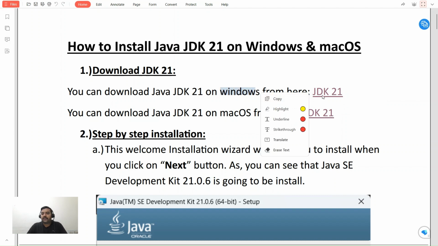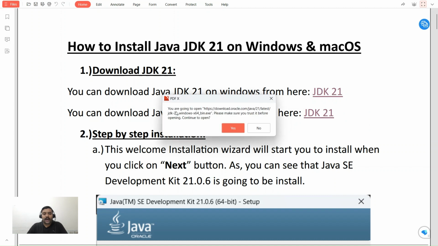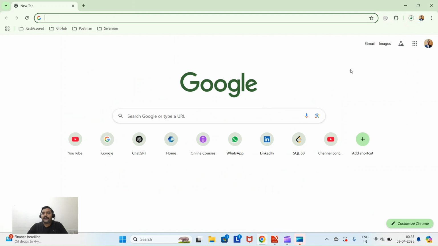So when you double click on this, it is saying you are going to open https download.oracle.com java 21 latest jdk 21. So why am I downloading jdk 21 only? Because jdk 21 is the LTS, long term support, right now, and that's why we are going to download jdk 21. So just click on yes. So it is going here and it is going to download.